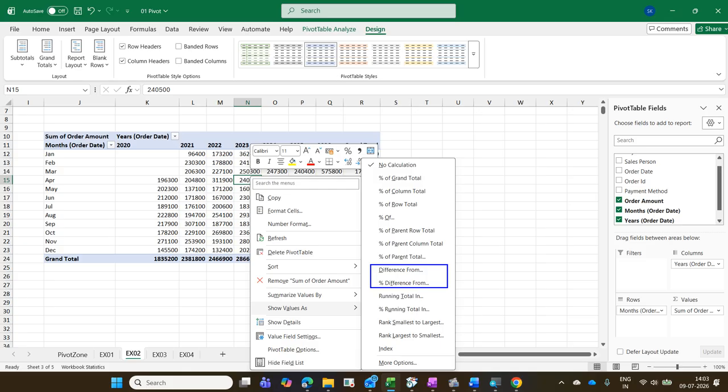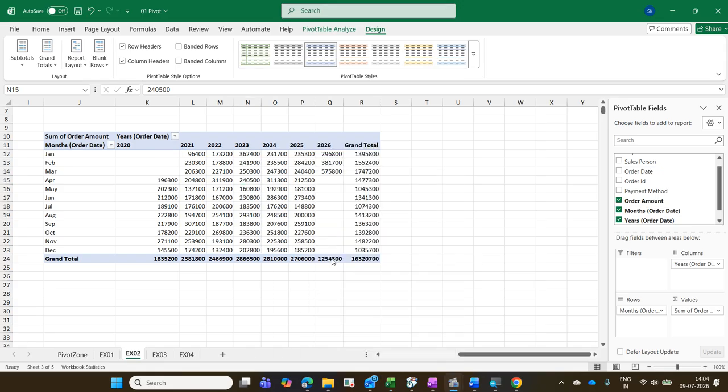This difference from will show it in a number. Compared to last year, what is the number? Whether 1000, 2000 has increased. This will show it in a percentage wise. Compared to last year, how much percentage we have improved, how many percentage we have dipped down. So I want to show it in a percentage. So let us go for a percentage. Right click on any one of the area. Go to show value as.